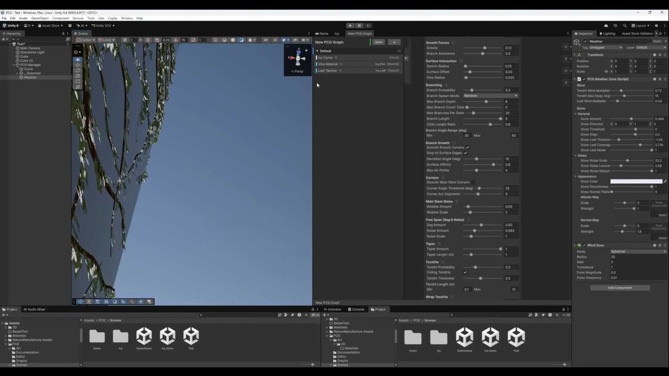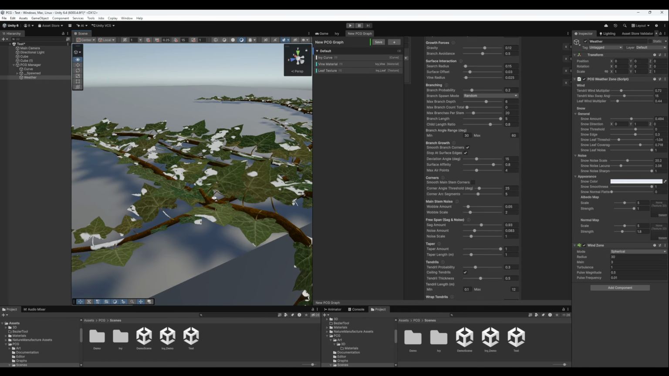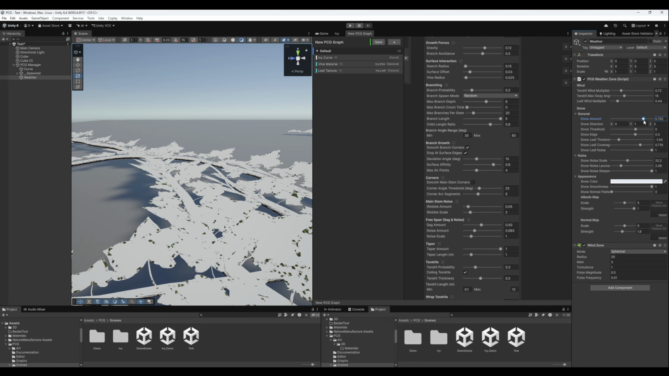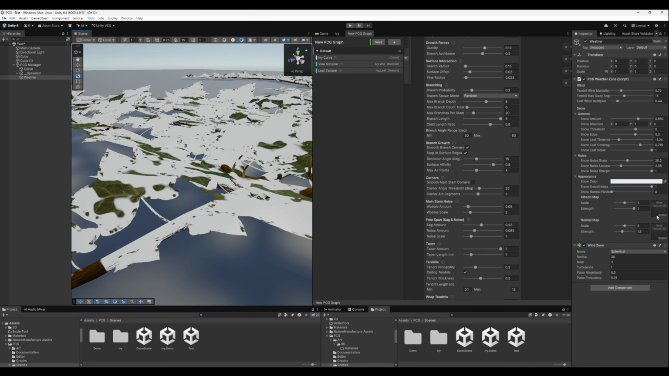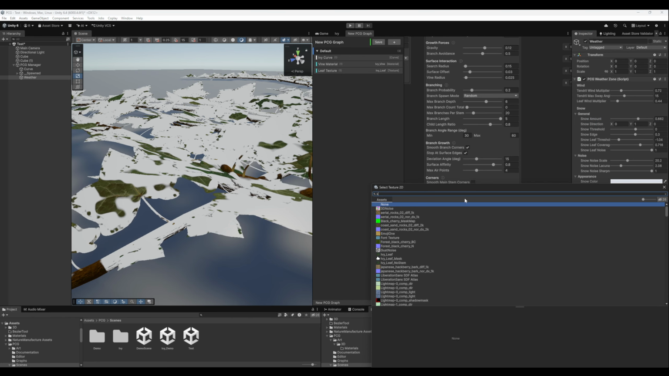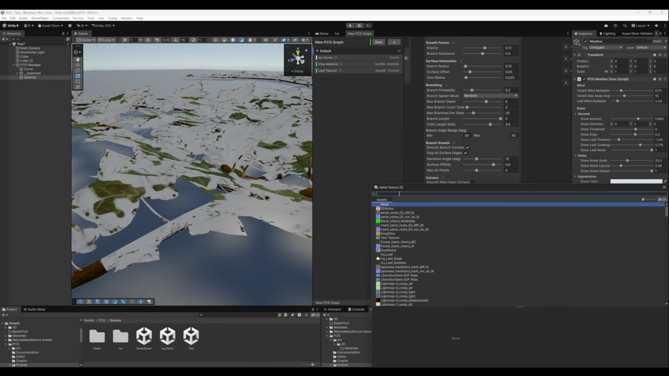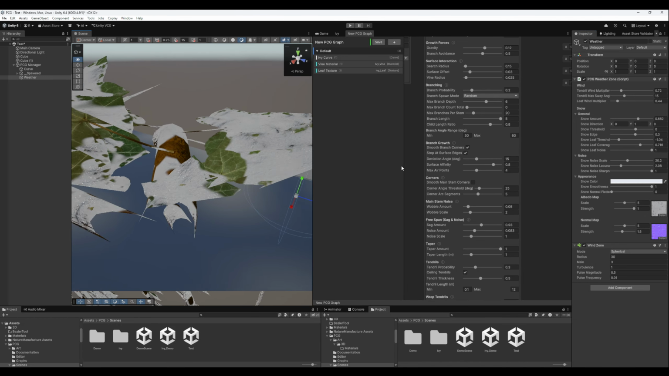You can also add, let me go to a place where we have a little bit more of the Ivy itself. So you could add a texture to these. Over here, for the albedo, if I look in the project, we have a texture for the albedo, and then we have a texture for the normal. So we could do that.